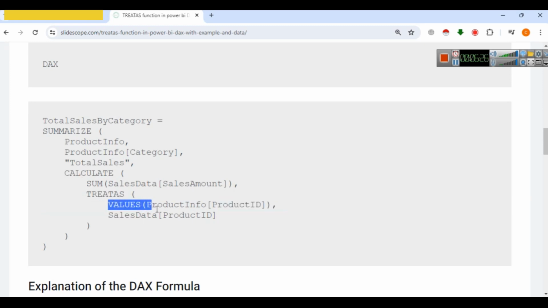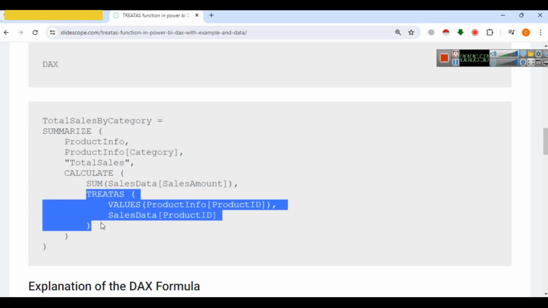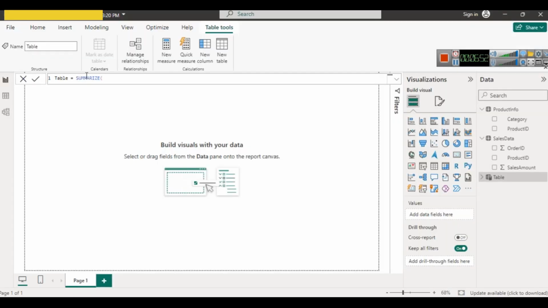The values that we are using are product info product ID and sales data product ID. So we are saying product ID in product info is equal to product ID in sales data. That's why we have written it in TREATAS. Let's see TREATAS individually.